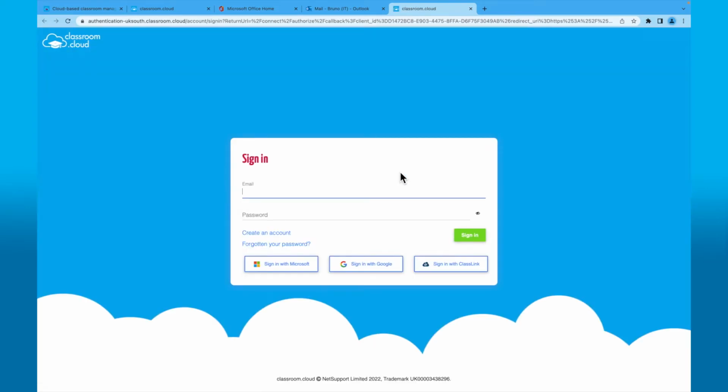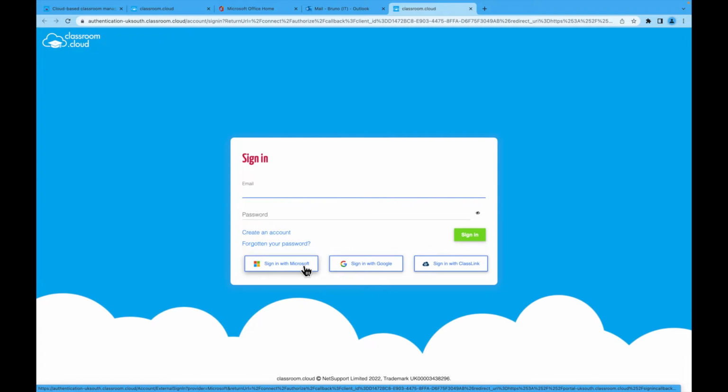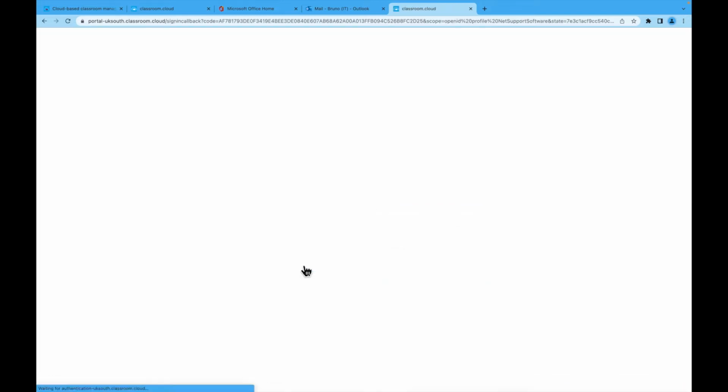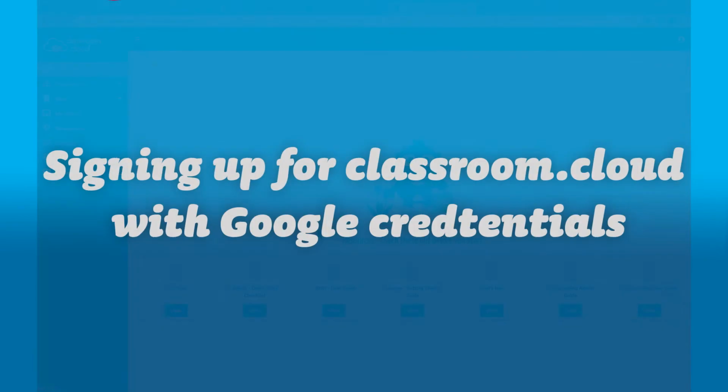So we've clicked on that verification, and then we just need to get ourselves signed in. Now you might again think, I need to fill in my email address and password. No, you don't. You're already signed in with Microsoft. So let's go down to sign in with Microsoft, and through SSO you'll see that you're already logged in, and there you are, you're good to go at the start here in classroom.cloud.